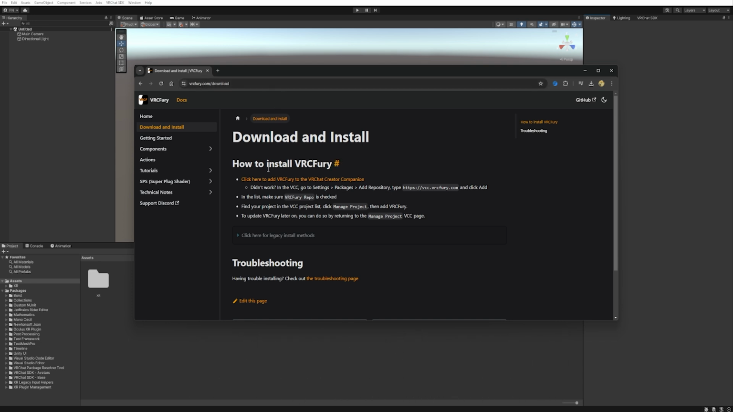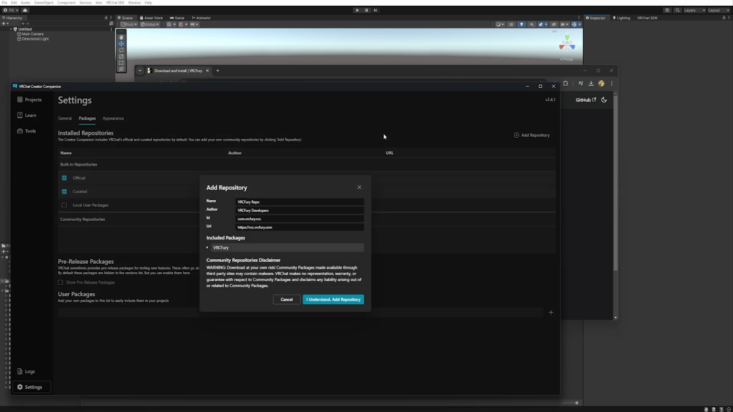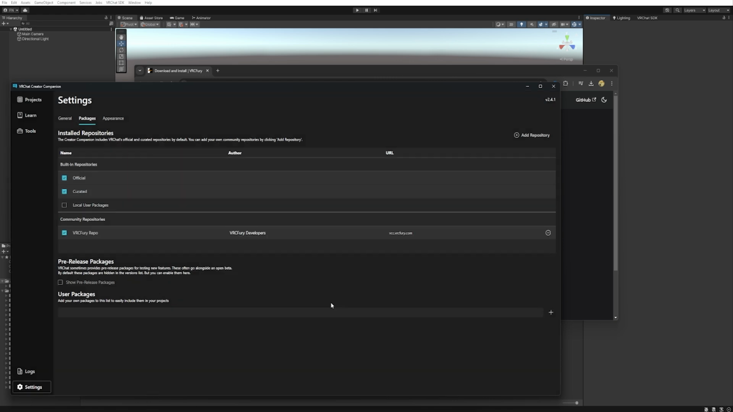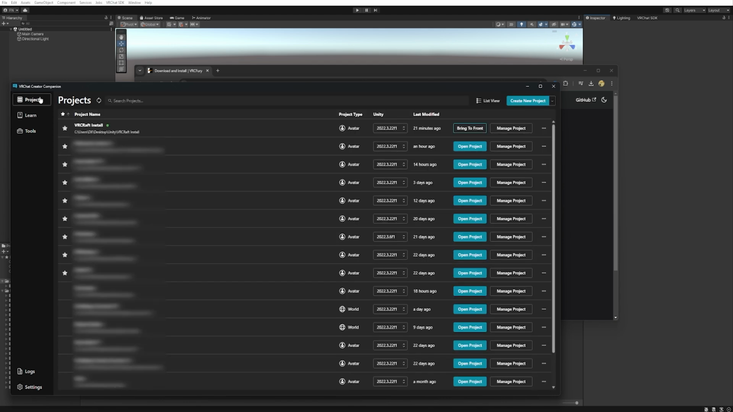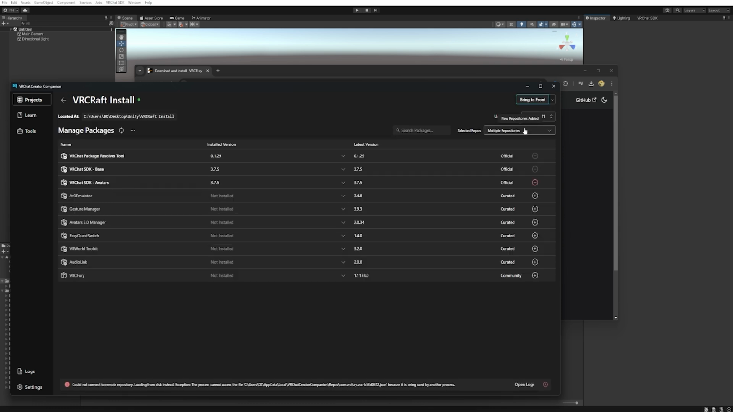And then click here to add VRCfury to VRChat Creator Companion. Click here again. And you notice that VRChat Creator Companion will pop up. You need to click on I understand, add repository. Perfect. Now we need to add VRCfury onto your project. Click on projects and then go to manage projects. And here you need to click on VRCfury, click on the plus. Wait a little bit and it's installed.